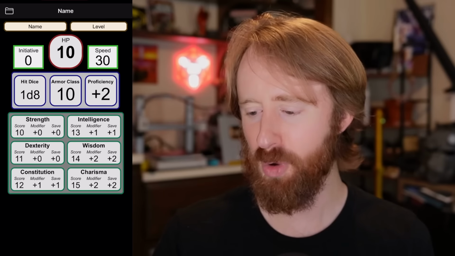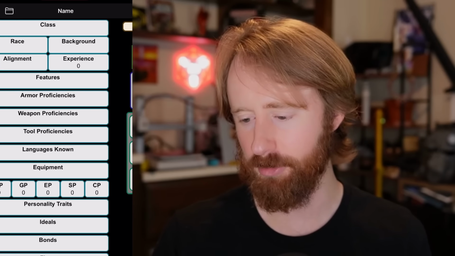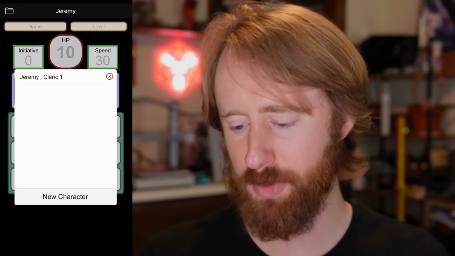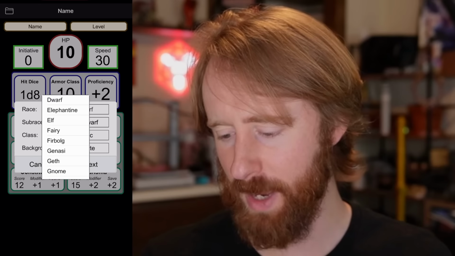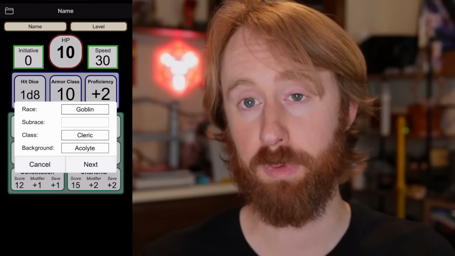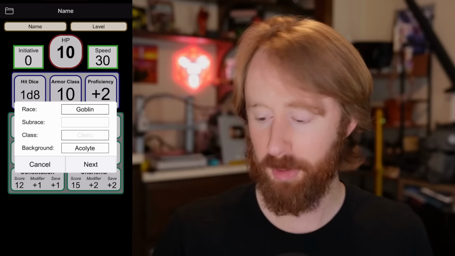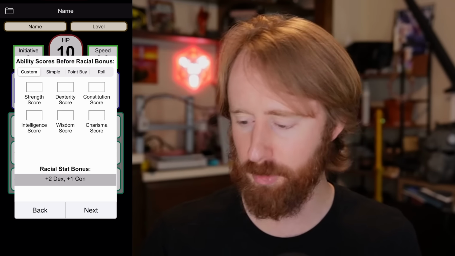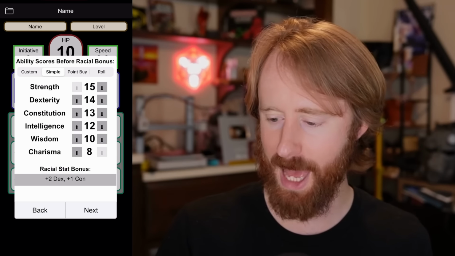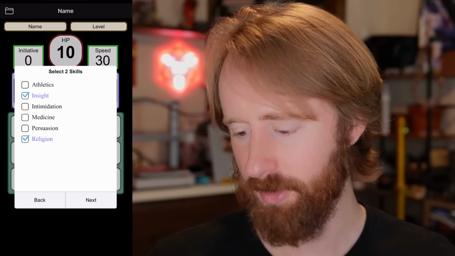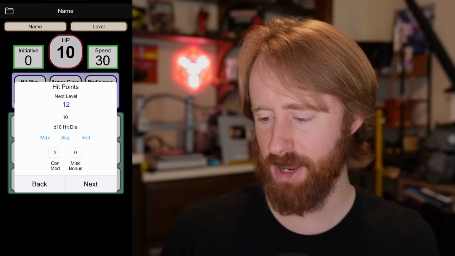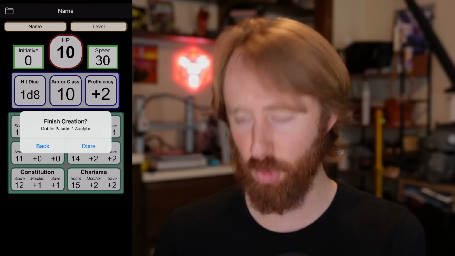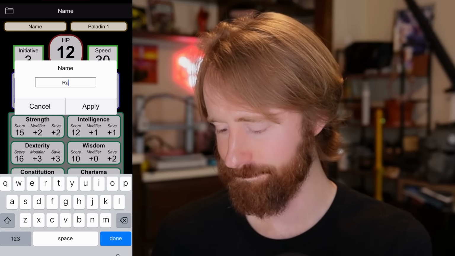And what I like about this too is the process of making your character. So if you want to make a new character, we can go to New Character, and the way it runs is simply through a series of options. You can choose your race. I'm going to go Goblin, as I always do. You can choose your class. With your ability scores, you can roll your own, or you can use simple or point buy or roll within the app. You have your options. You can go through and select the skills that you need based on the class that you are. Keep going until you finish creation, and now you have your new character, who we'll call Ralph. And so there we have Ralph.